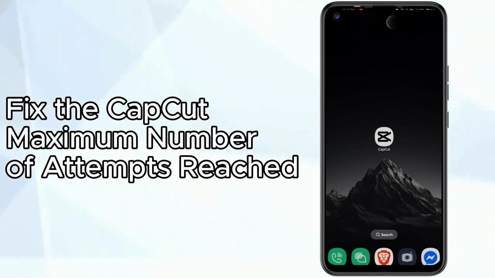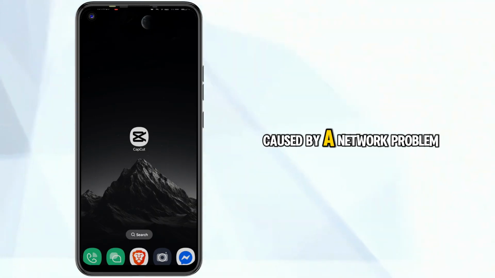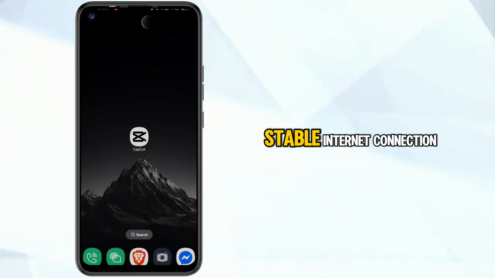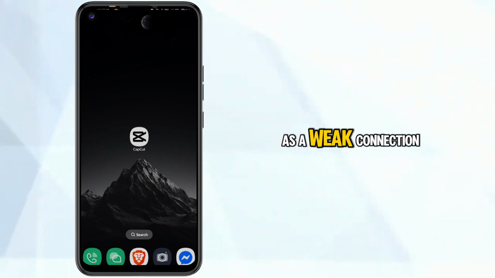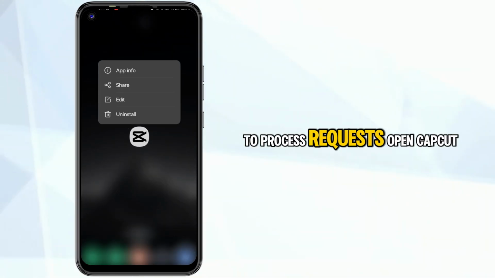How to fix the CapCut "Maximum number of attempts reached" error. This issue can sometimes be caused by a network problem. Make sure you have a stable internet connection, as a weak connection can interfere with CapCut's ability to process requests.